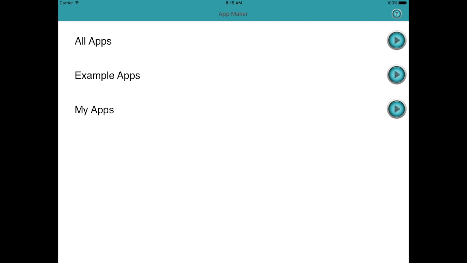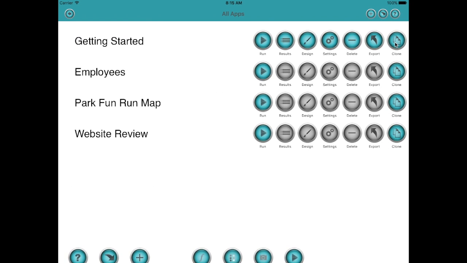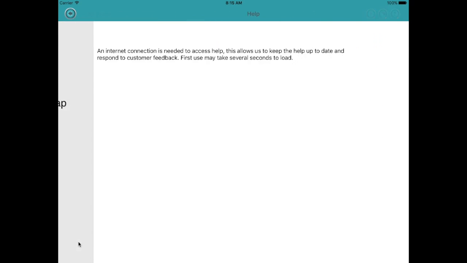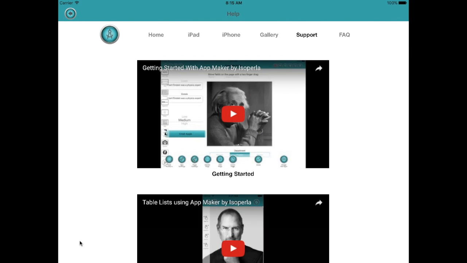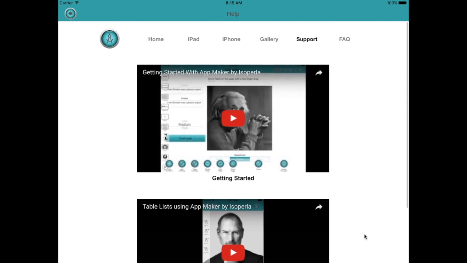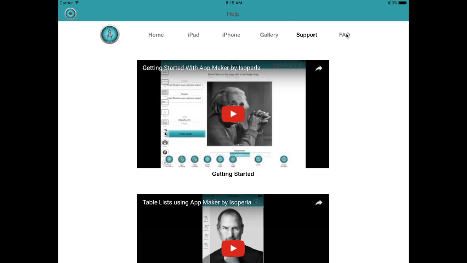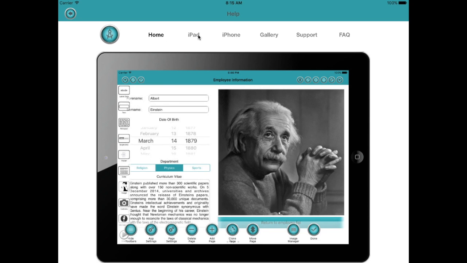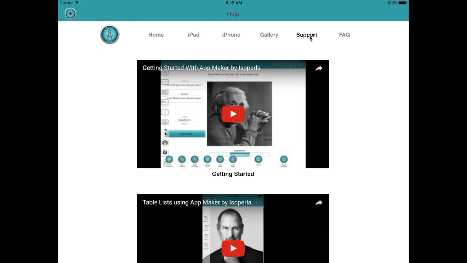Well, welcome to this quick demonstration of AppMaker. To get help in AppMaker, we use the little help button down the bottom left hand side of the app list screen, and that takes us to our support page, which is actually on our website. And here you can play some videos like this one, and you can also look at the frequently asked questions page and also have a look around the rest of the website as well. But the main thing to use is the support page and the videos.